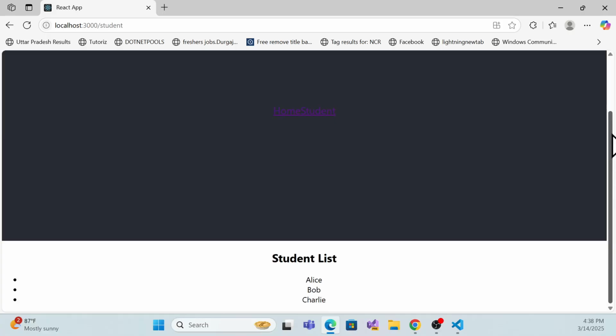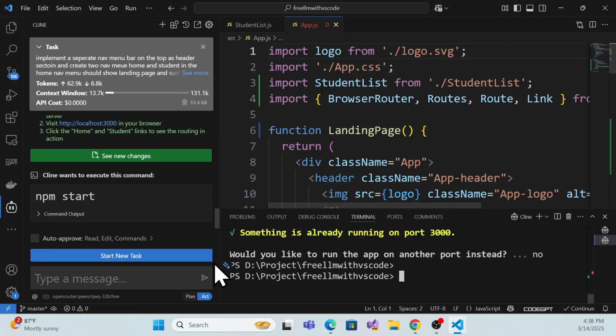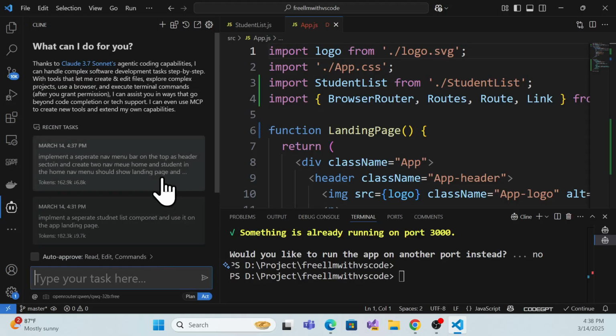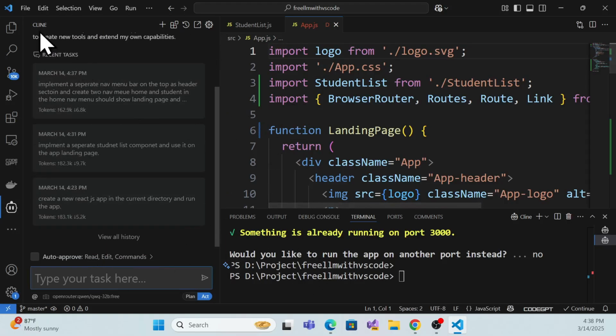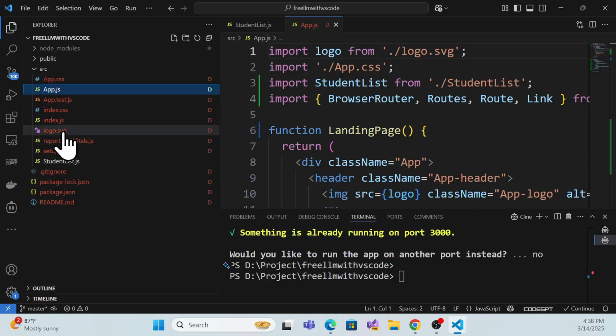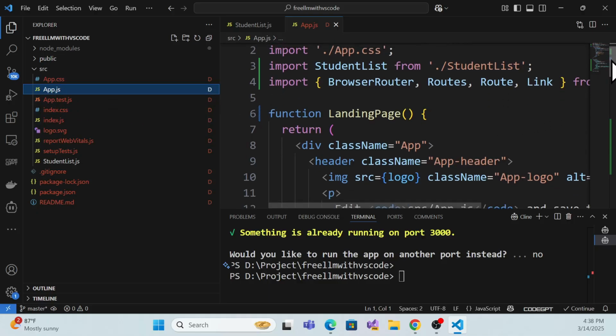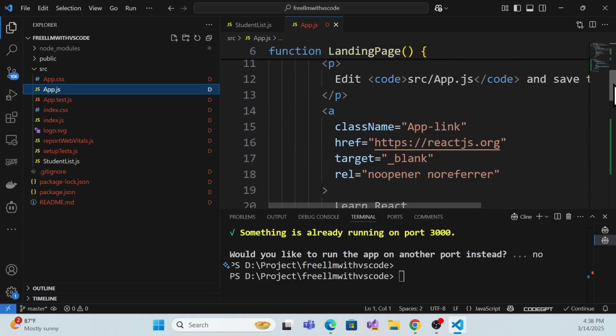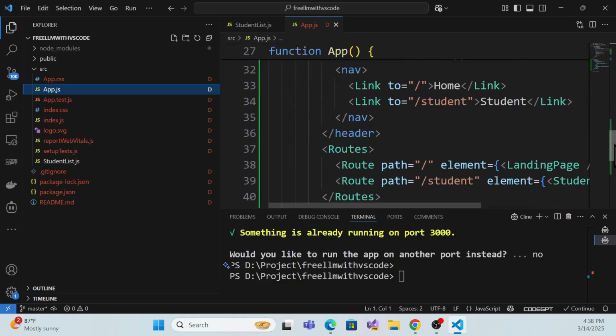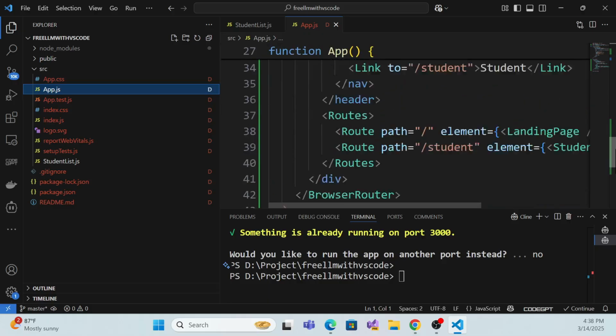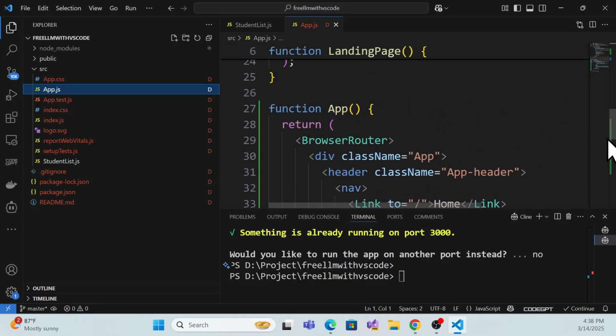The design and all. So let me ask that agent to fix the style, and see how they fix it. Let me start a new task. Also let me check how they are creating our files over here. Now see, student is a separate folder with a separate component, and if I go to that App.js file, I was expecting it would create the new nav menu bar as a separate component, but it is not creating that, it's just using it over here itself.